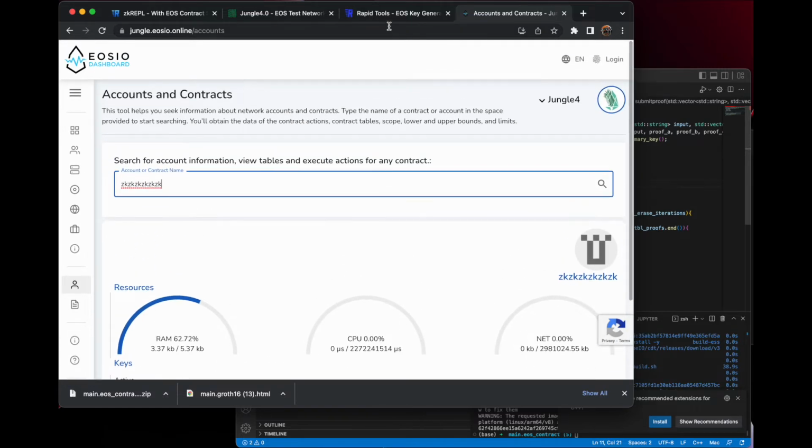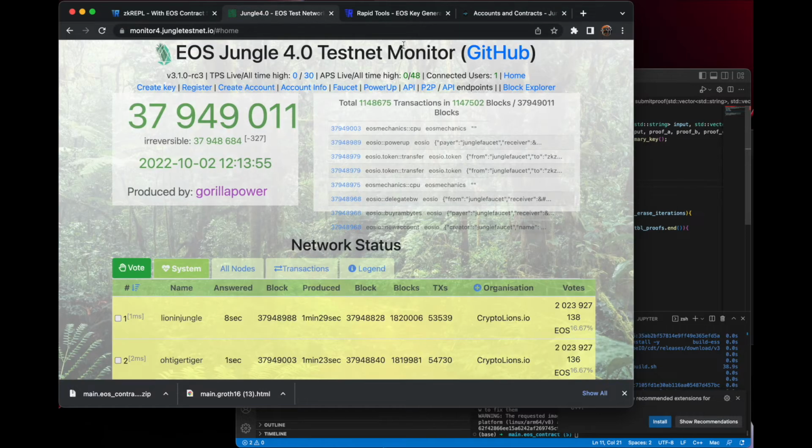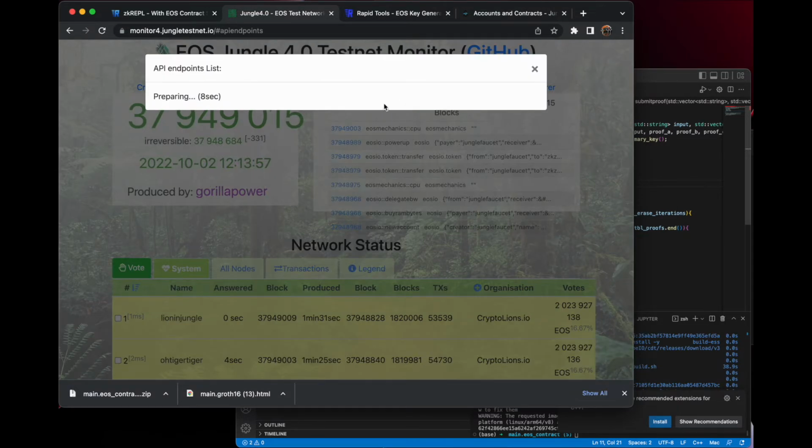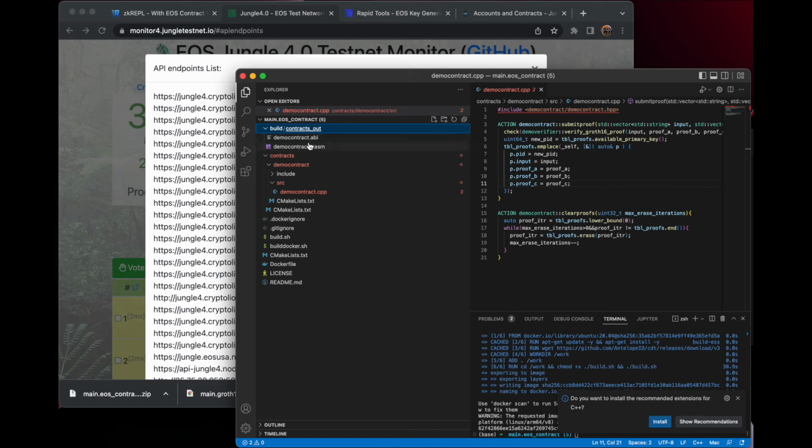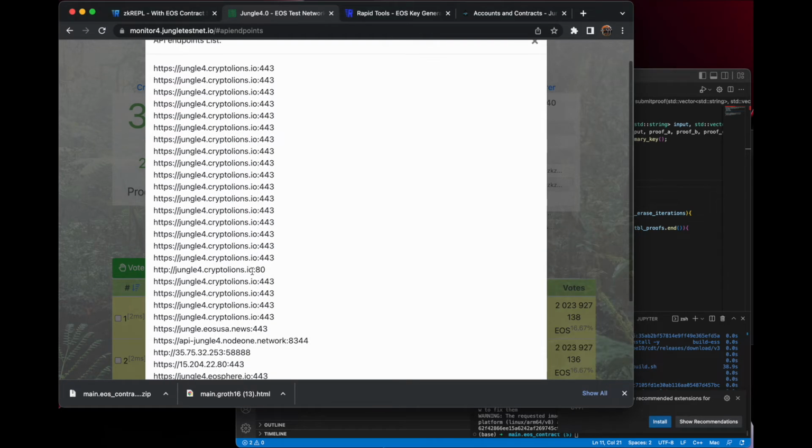Okay, we can. The next thing we need to do is get an API to use, so just grab an API endpoint. Looks like our contract has finished building. We can go check that out. As you can see, we have a demo contract.abi and a demo contract.wasm. And the API that we're going to be using is jungle4.cryptolions.io.